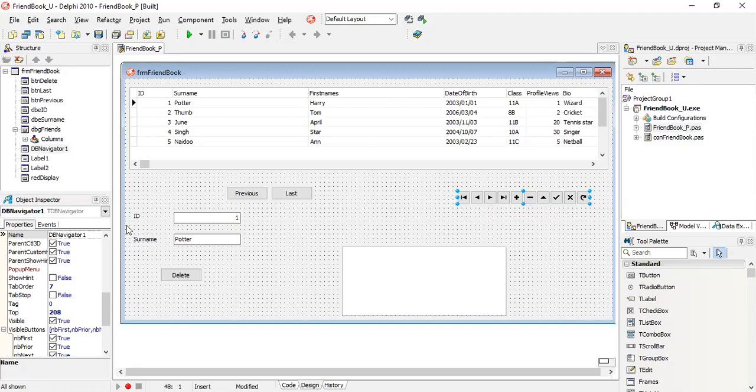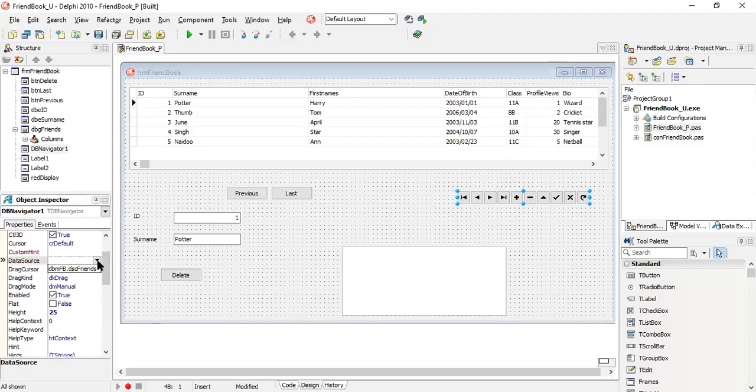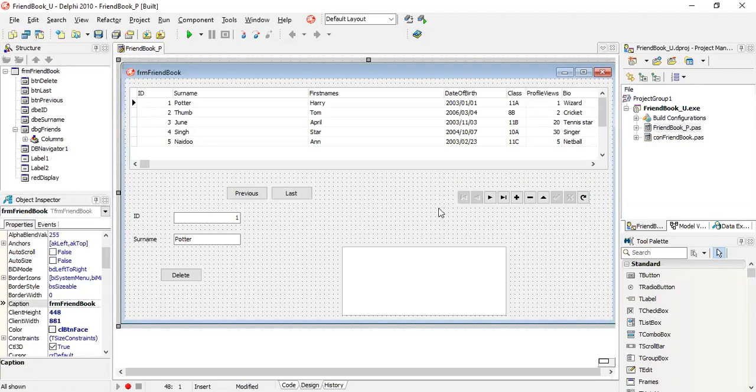Now your DB Navigator, because it's a data-aware component, you need to make sure that we connect it to your data source, which is DB Friends. When you run that, you will see how this works. But all the components need to be named. In this case, we're not going to name it. We just need to show you how it works.